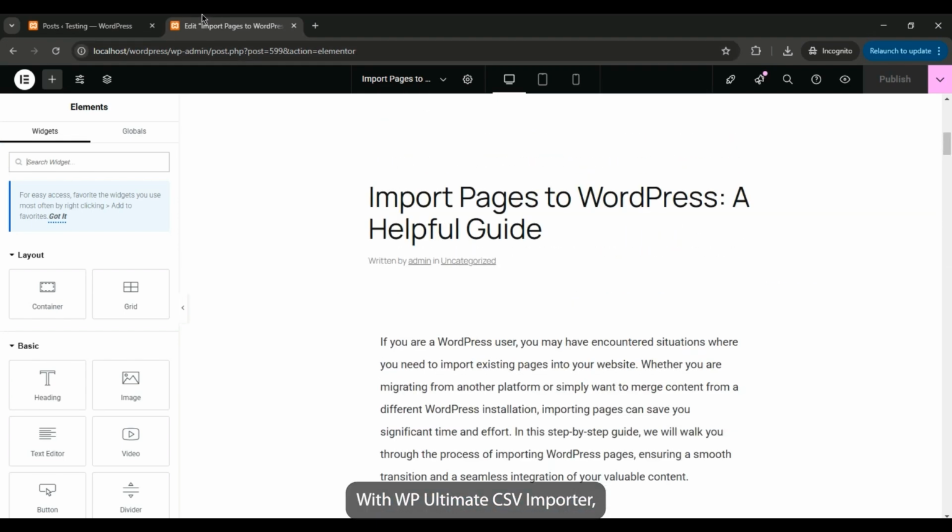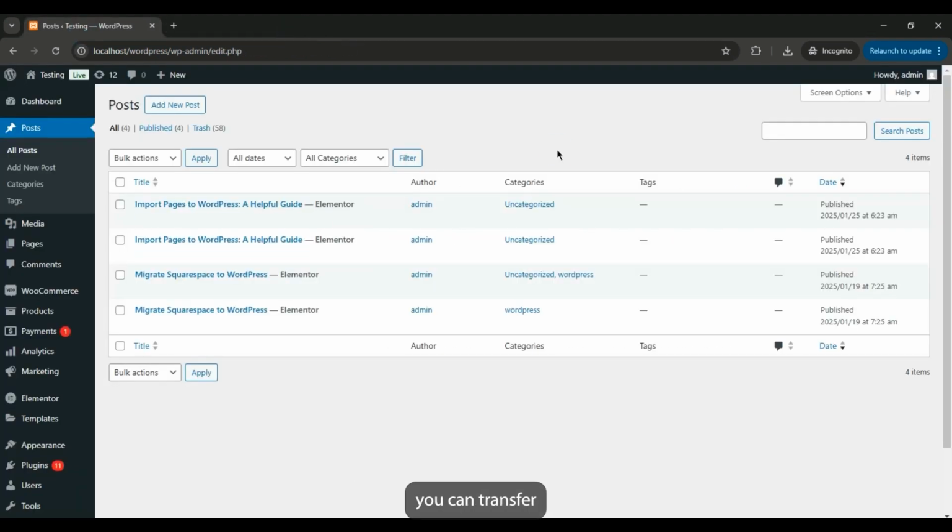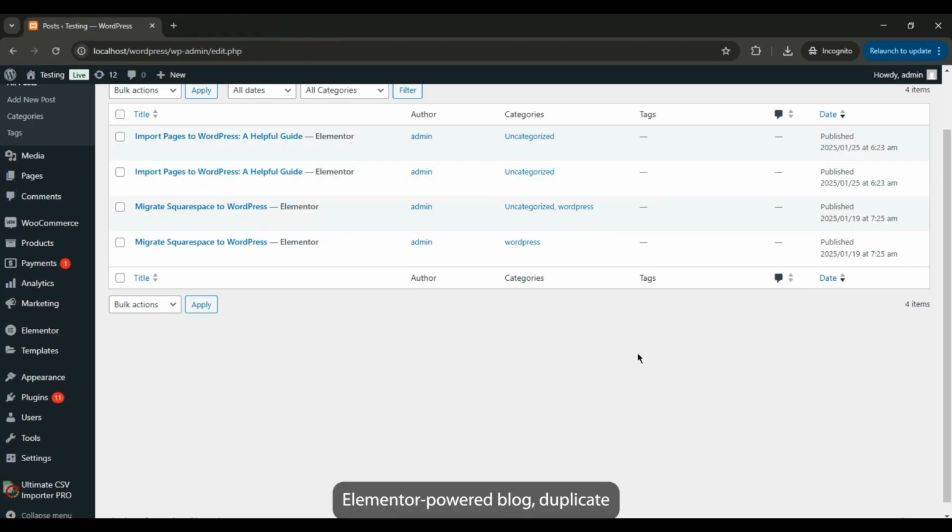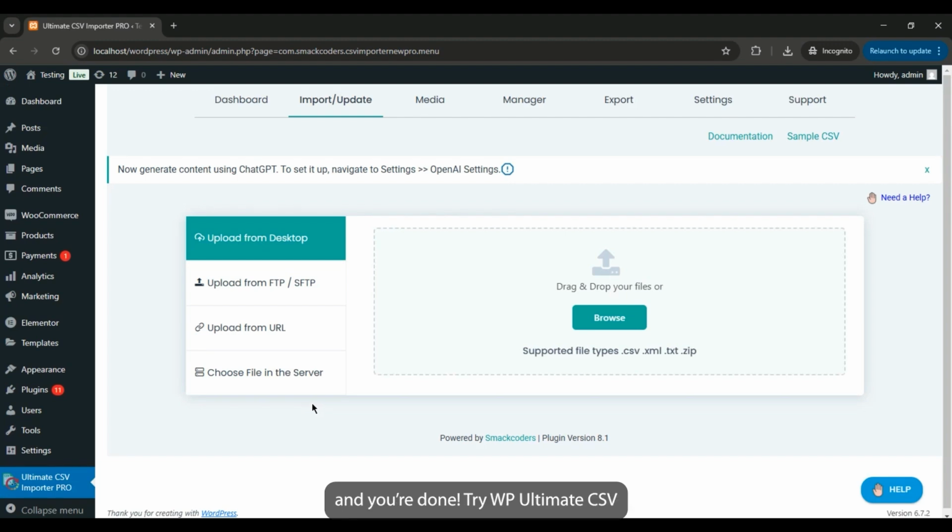With WP Ultimate CSV Importer, you can transfer your entire Elementor-powered blog, duplicate content across multiple sites, or even back up your posts with ease. No manual effort, just export, import, and you're done. Try WP Ultimate CSV Importer today and simplify your WordPress content migration.